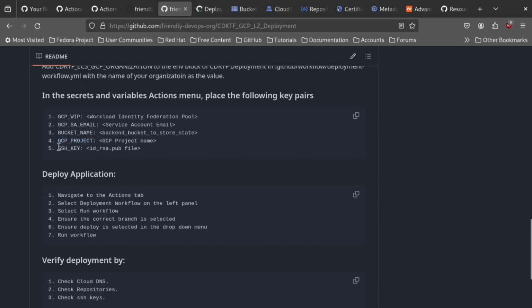And then if you so choose to utilize an SSH key, you will be putting it under your public id_rsa.pub file. You'll be copying the complete contents of this file and then pasting it into the secret under the SSH key name.